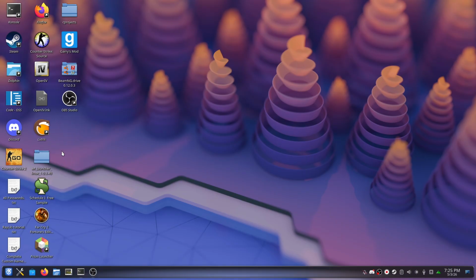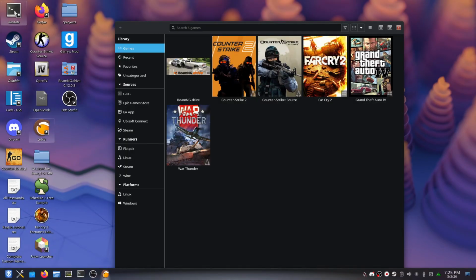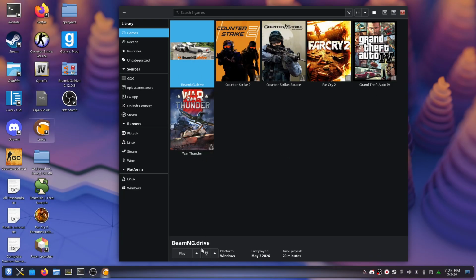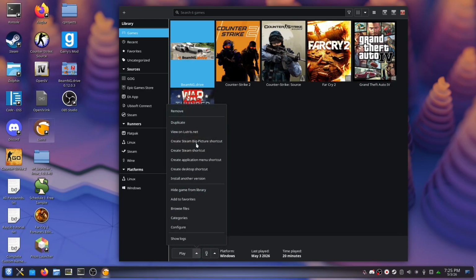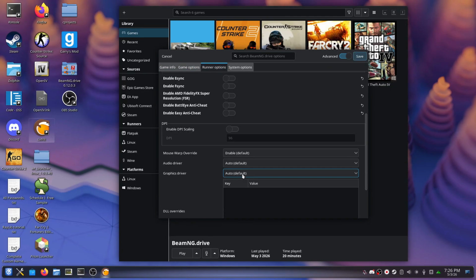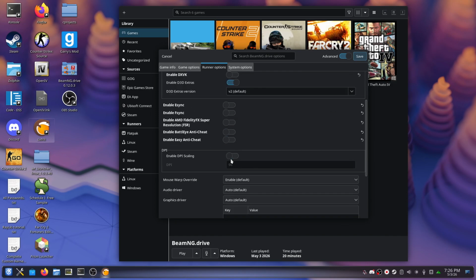It depends, though. You can use this tool if you have a GPU that supports the Vulkan renderer, not OpenGL. Although you could use the OpenGL renderer, let me show you. For example, on BMG drive, you can press configure, go to runner options, and then you can disable this, enable DX Vulkan, so it will translate the DX calls to OpenGL instead.